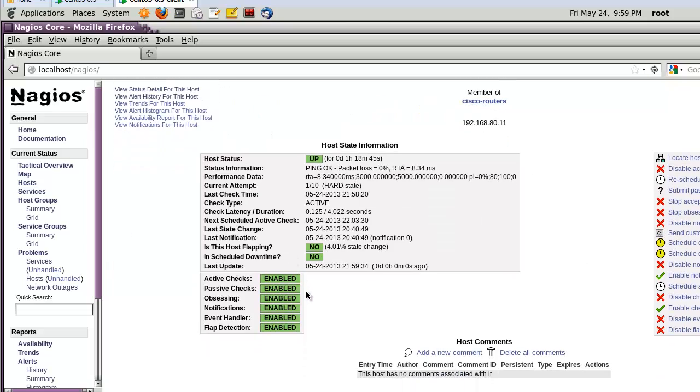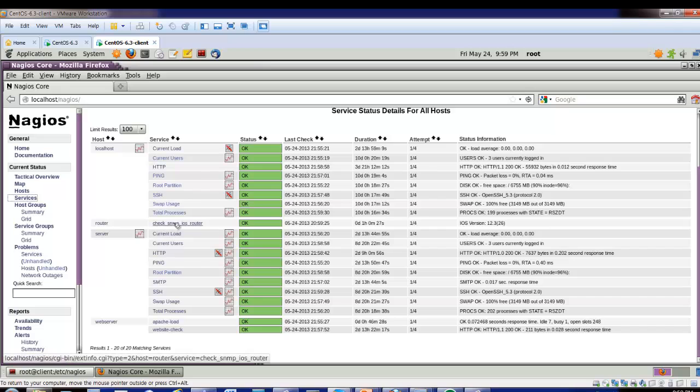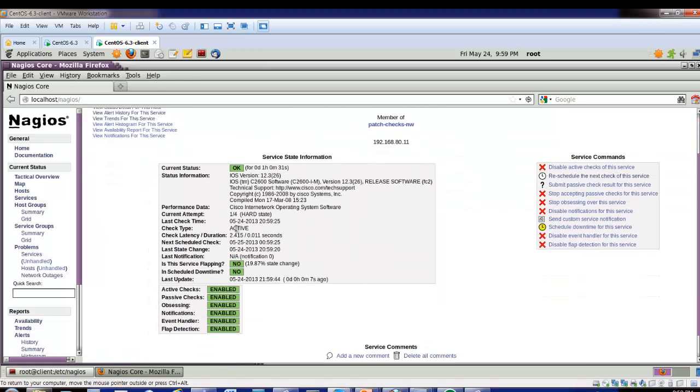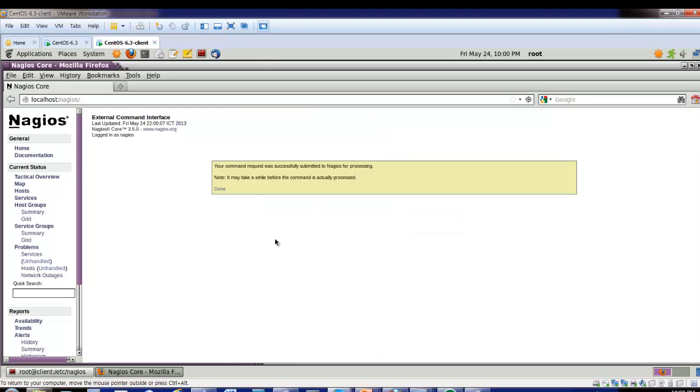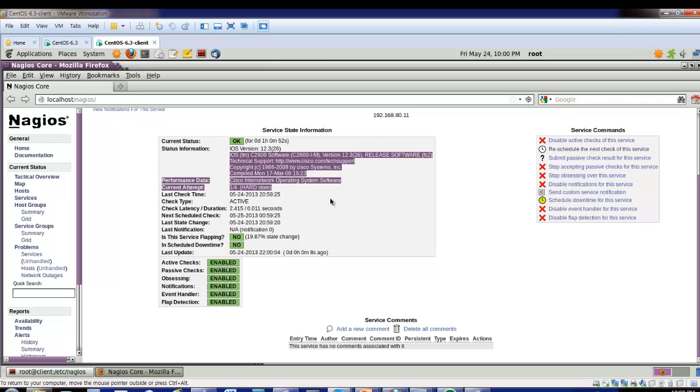Let's go to router. So this one is up, and the router already sent the information, and you can check using this one. How about the services here? Okay, then let's go to router check SNMP iOS router. If you cannot see the current status information or performance data, then please check using this one. Reschedule the next check here, commit, done, and again, commit, done. Then you can see this kind of information.